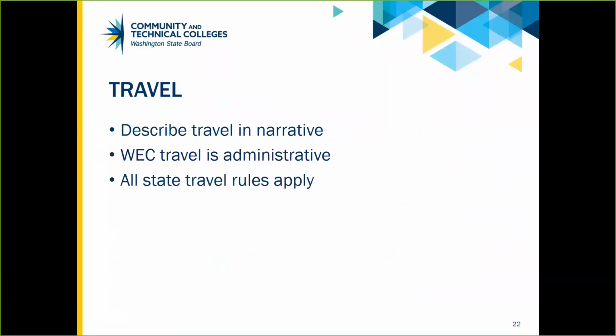The only reminders I have for you on travel are that all state travel rules must be followed and all state travel rates must be used. Even though these are federal funds, your college is still a state entity and still has to follow the state rules in addition to federal rules. And your college probably also has internal processes and rules you have to follow on travel as well. Just because this is a grant doesn't mean you can get around any kind of local rules on that.